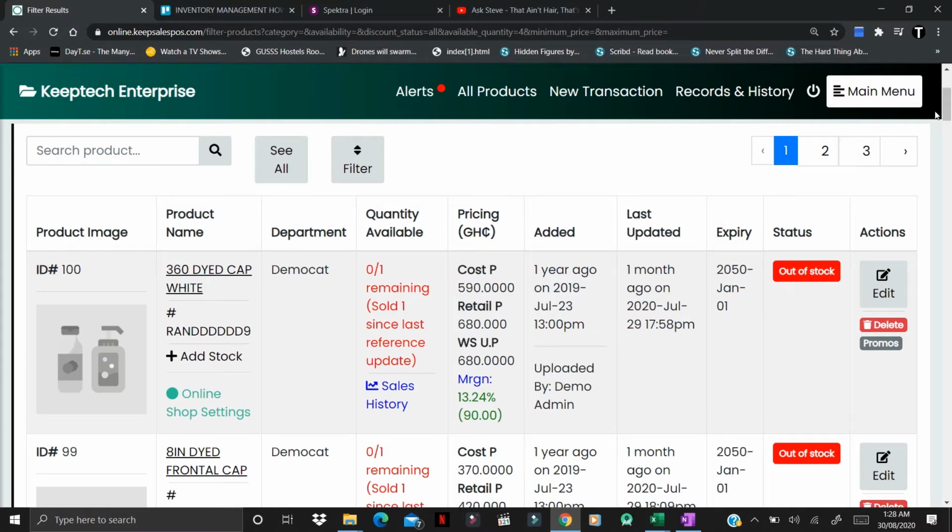Now when you click on current status, there are 4 options displayed. You see active, disabled, out of stock, and expired. When you filter items which are active, what active means is that all these items can be sold on Keepsales. Disabled items are items you cannot sell on Keepsales. They are in your inventory, but you cannot sell them on Keepsales.